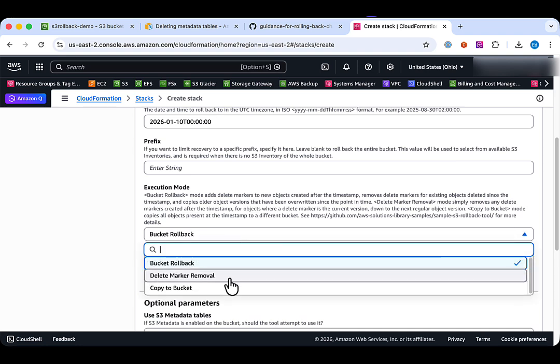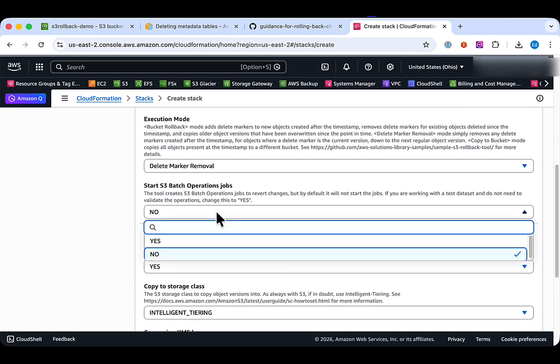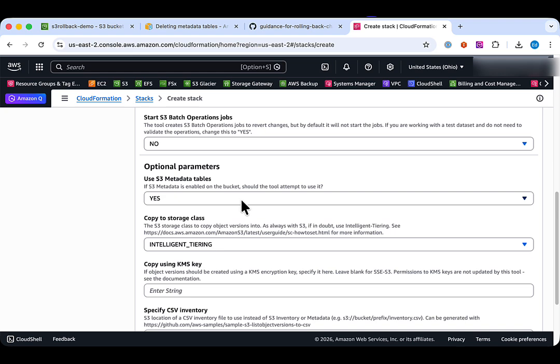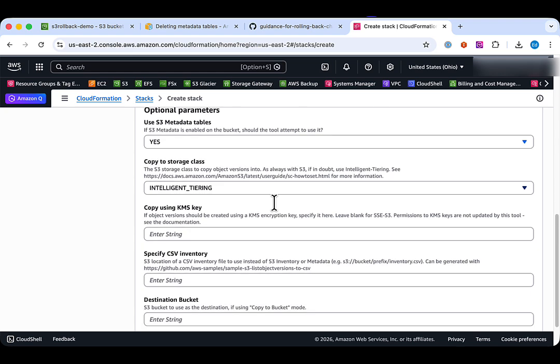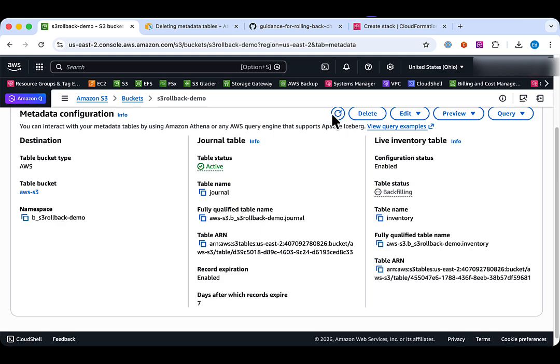And to do that, we use the delete marker removal mode. So we're not rolling back the bucket, we're just removing delete markers. And we're not going to start these batch operations jobs automatically. We're going to check the job is correct before we start it. We're already set to use S3 metadata by default.